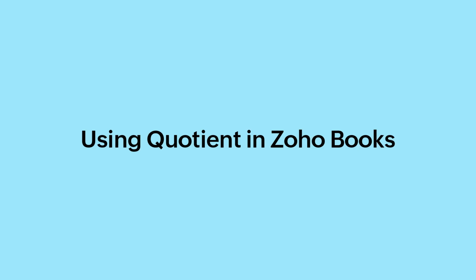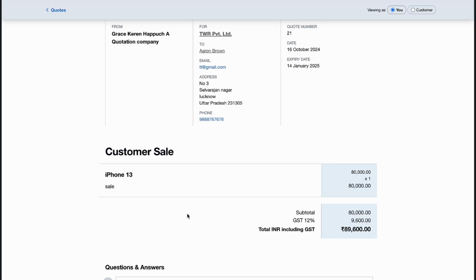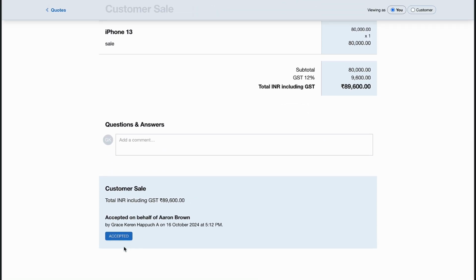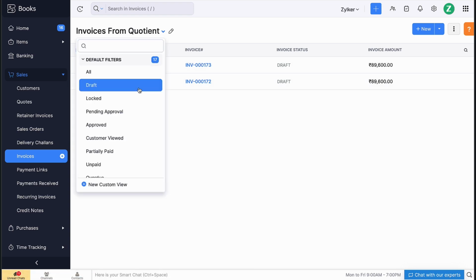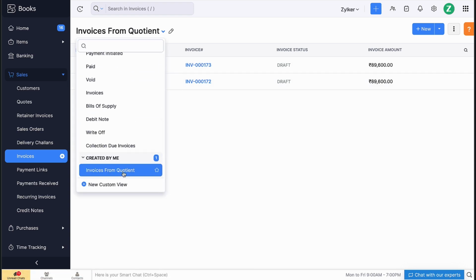Now that we have installed the extension, let's see how it works in Zoho Books. Whenever your customer accepts a quote in Quotient, Zoho Books will fetch the accepted quote and convert it into an invoice, and you will be able to track them under the Invoices from Quotient filter in the Invoices module.